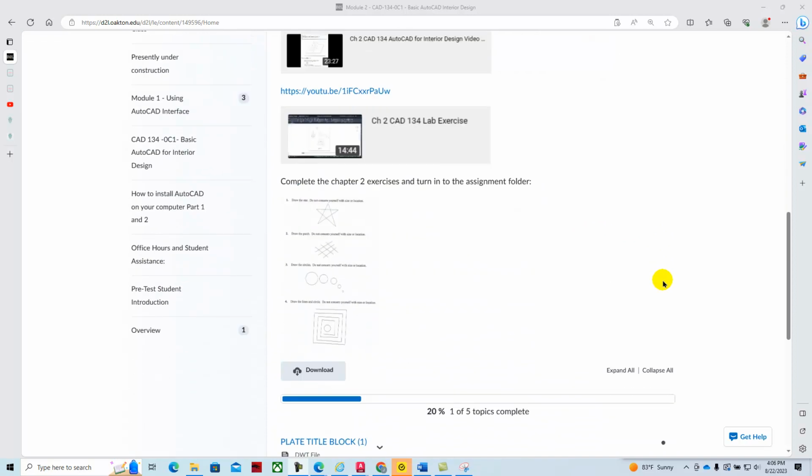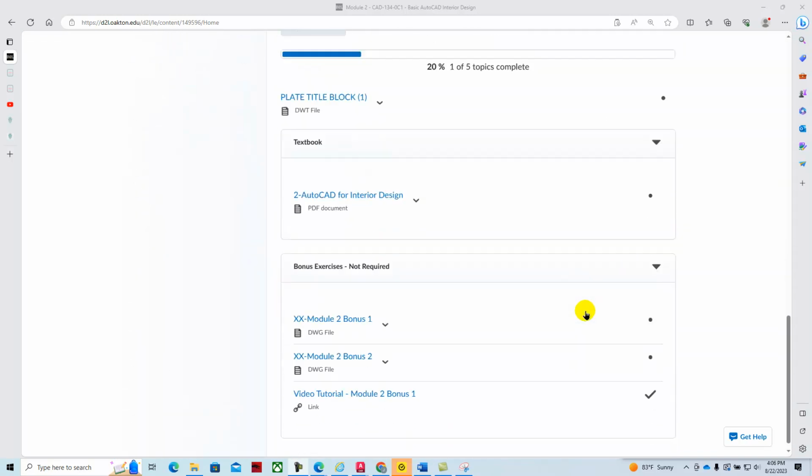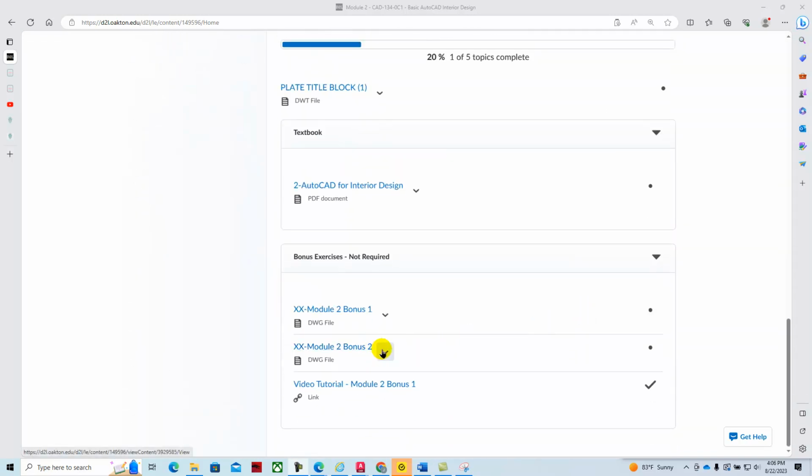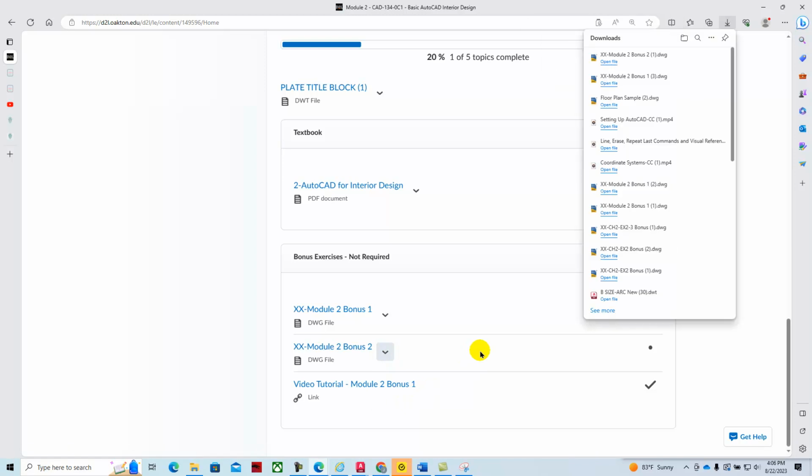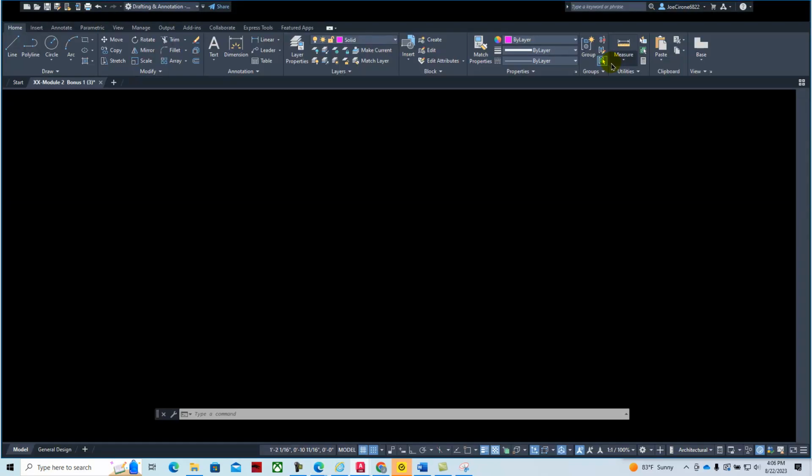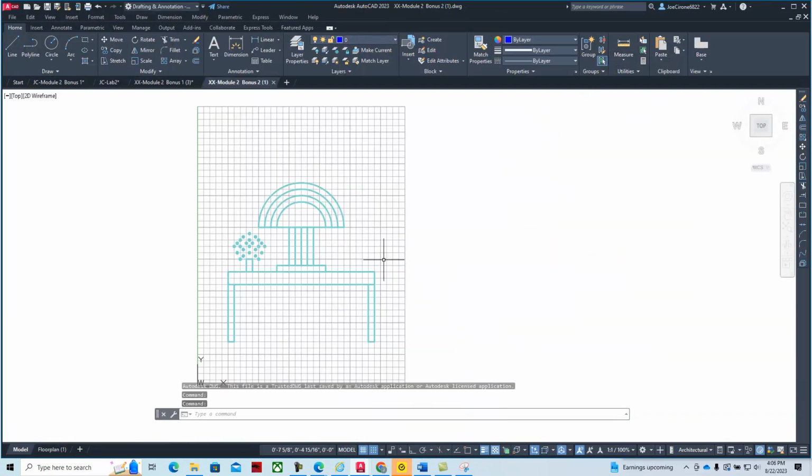We're going to take a look at the bonus assignment located here in D2L. You can download it by clicking on the arrow and selecting Download, and then Open, and it'll link to your AutoCAD and open in what's called Model Space. And that's what this tab is right here.